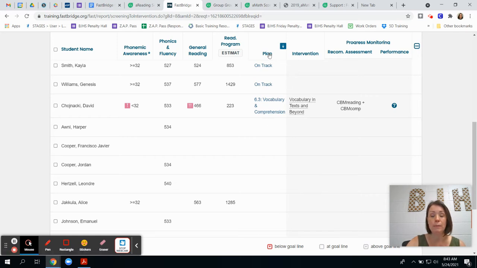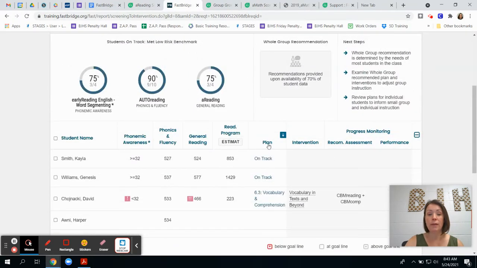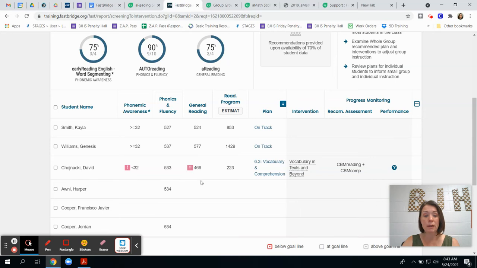Okay. So this plan are things that whole group the computer is recommending that you do with students. So vocabulary and comprehension always, right? This kiddo is also low or some risk and high risk.